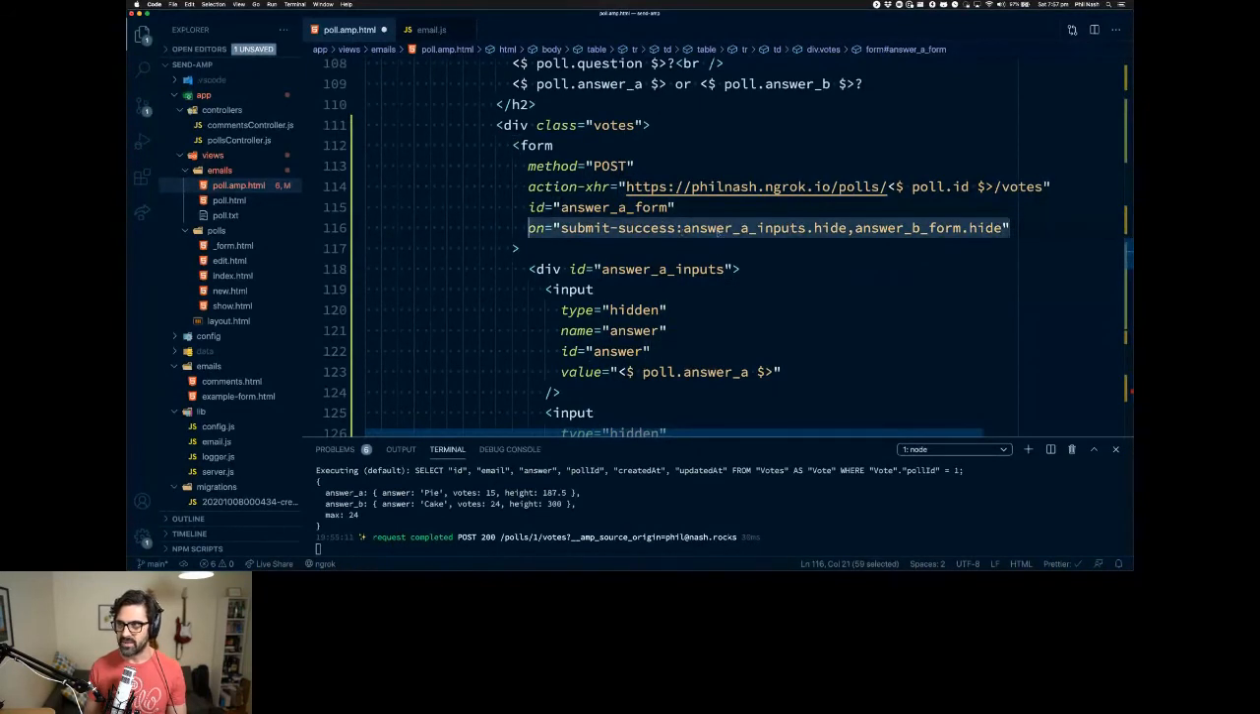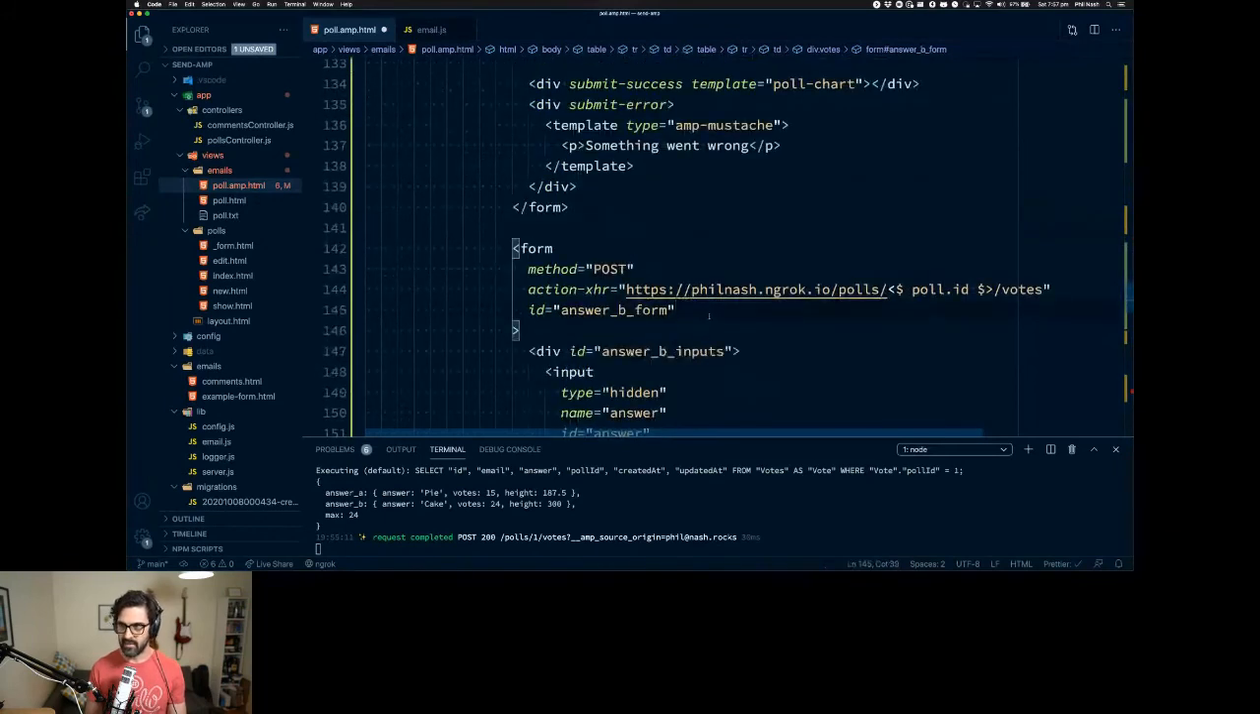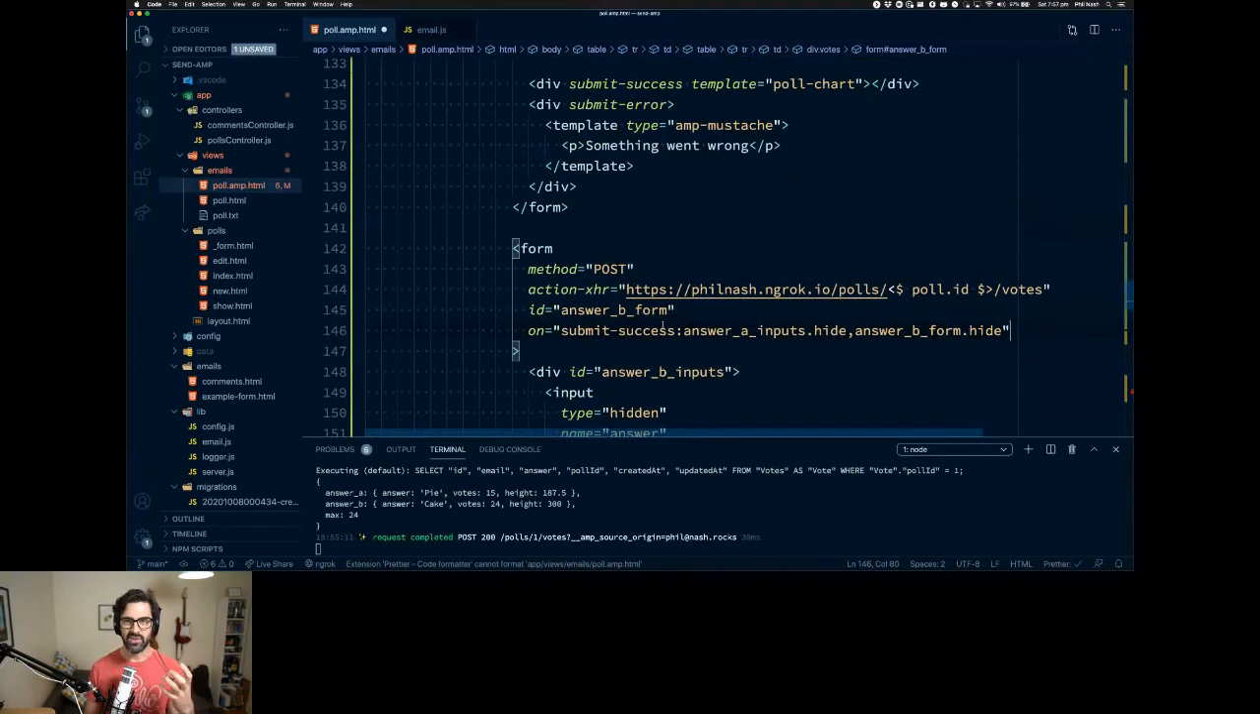And then I also want to do that to answer B's form as well. You can kind of see why I've had to construct two forms for this, and do a little bit of weird stuff here. It's because this is kind of the extent of the JavaScript we can run. You get an event, and then you can choose an element and run an action on it, or you can update state, which would also do some stuff. This is how I've chosen to do this right now.